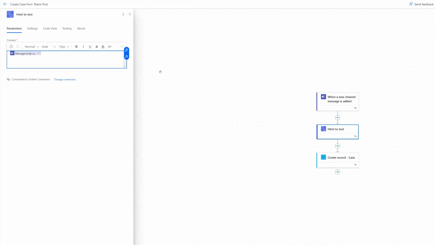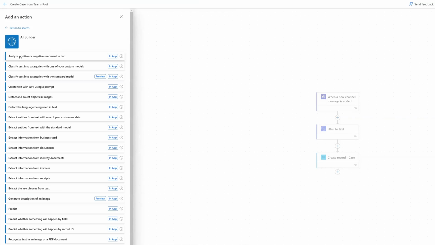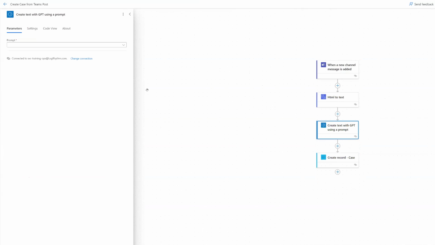We're going to convert that to text. And that way we can pass it to our next action, which is going to be an AI Builder action. And we're going to use the create text with GPT using a prompt. I'm going to use this one.